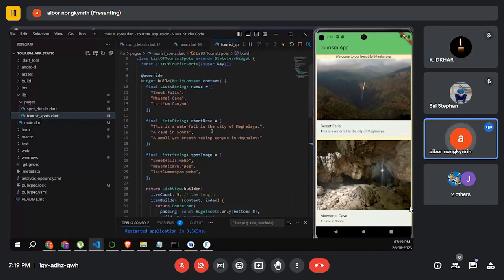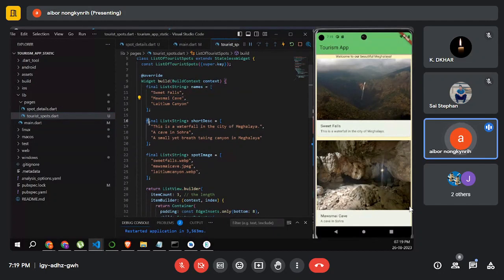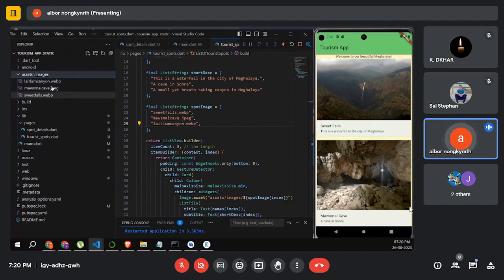Okay, so what we have here is an array of tourist spots. One is the Sweet Falls, which lists out the name. The second is the short description, and the next is your spot image, a list of all the images. These images are contained in your assets folder, as you can see here: Lightroom Canyon, Web P, Mouse My Cave, JPEG here.